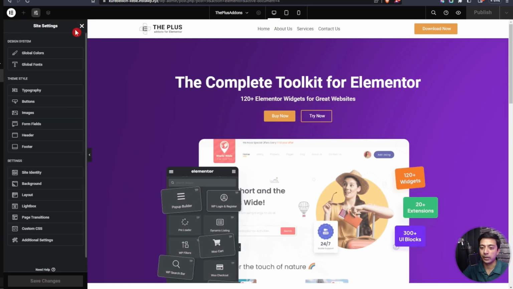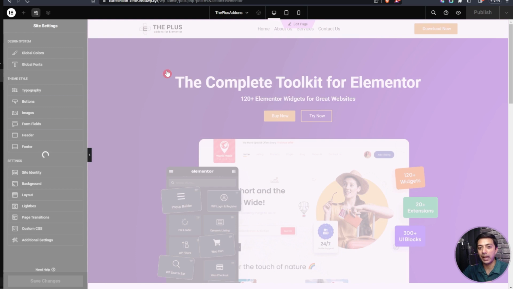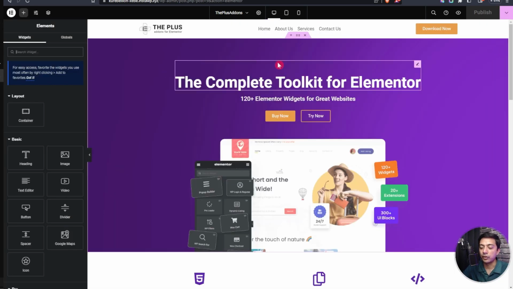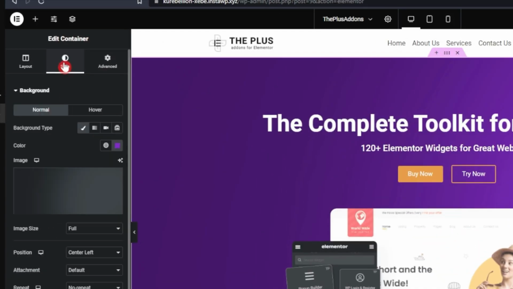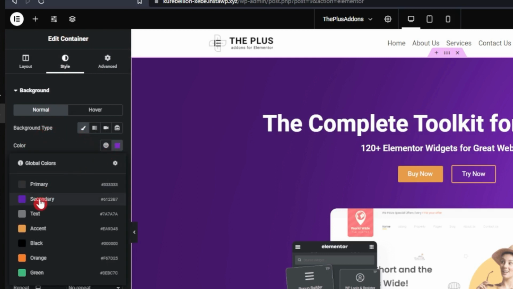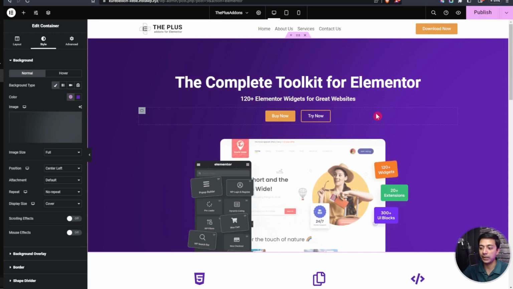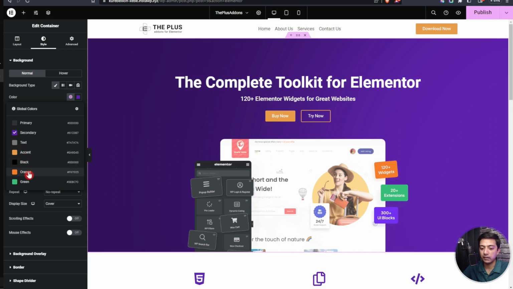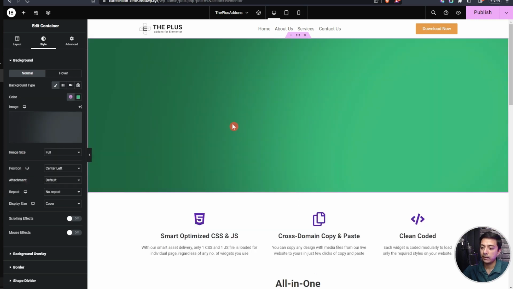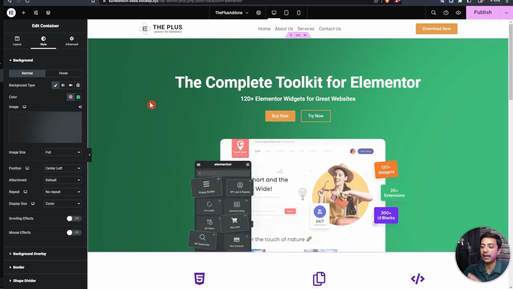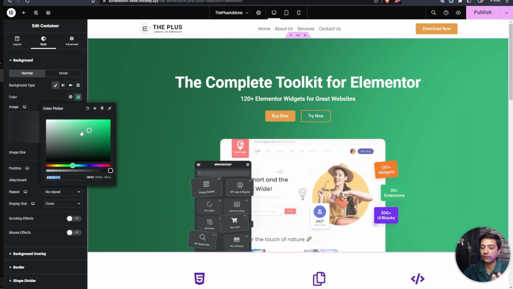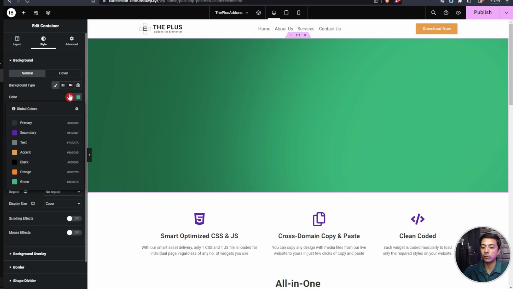Now if we come back, let's close this site setting so that we can go back to our normal Elementor editor. So now we are back here, and if we click on this main container, we go in style, we have added the background type as color, and here we have selected secondary. So now you see we have a completely different color for our background. If I choose any other color, like let's say we choose green, it's going to take the global color green and apply at the background. Now this one is pretty straightforward. You can either choose the color from this color picker or you choose the global color palette.